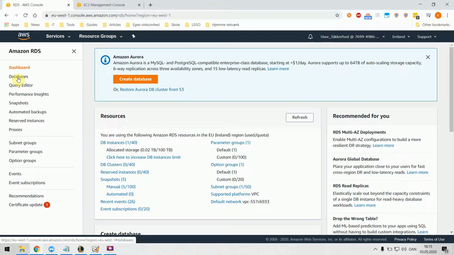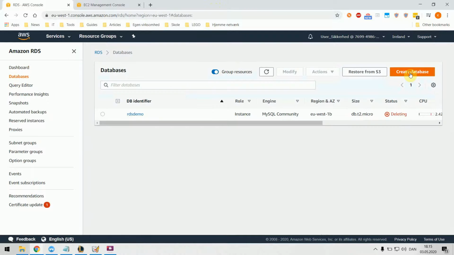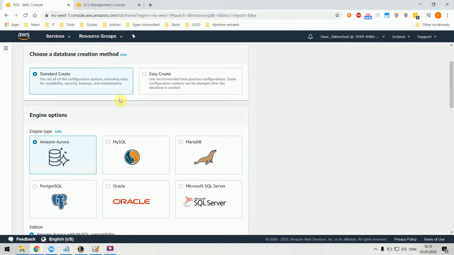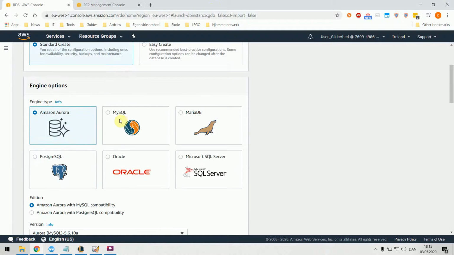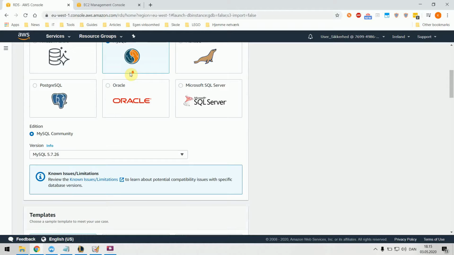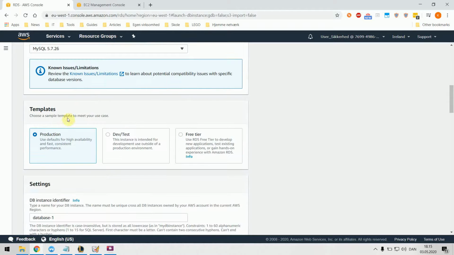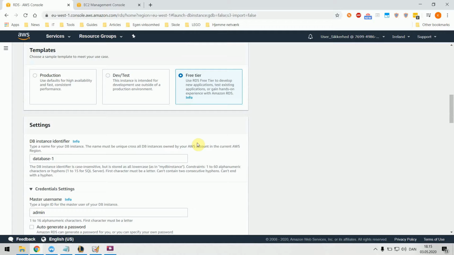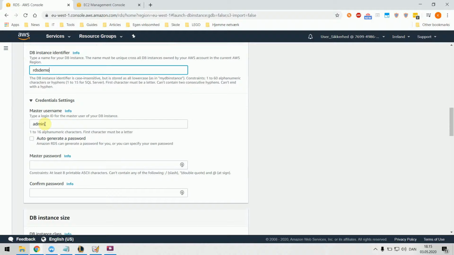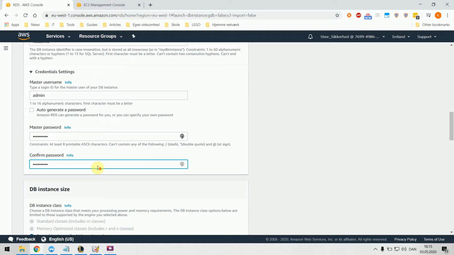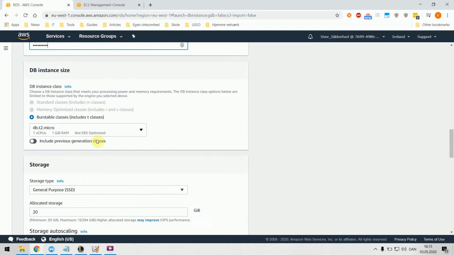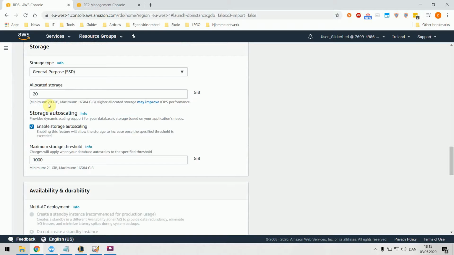First thing here, we go to the database page, create database, and then we'll select MySQL, because that's what we're going to do today. And for templates, we prefer the free one, since this is just a demo after all. Identifier, I guess we will call it RDS demo. Pretty simple, straightforward. Passwords, it's going to be admin, very easy to remember as well. What else do we need to change here? Pretty much everything looks good.